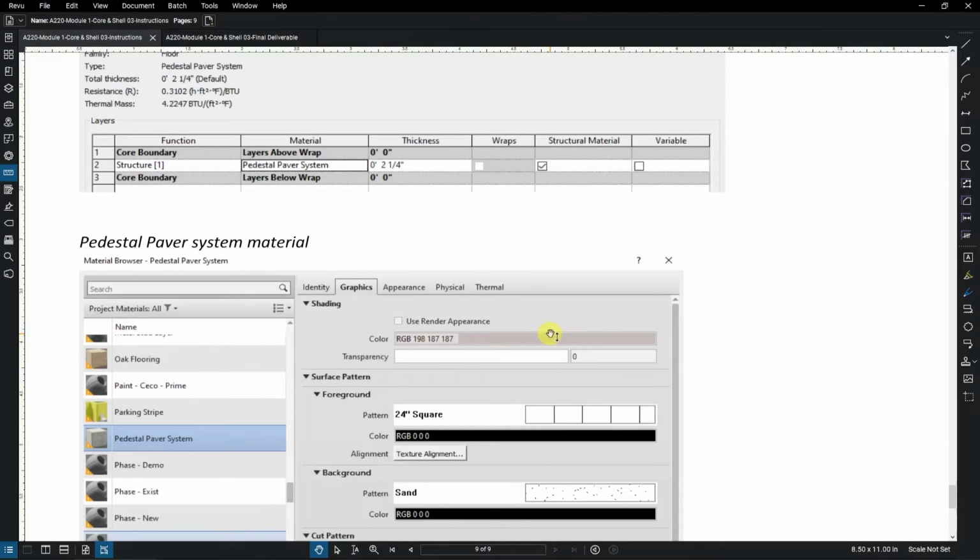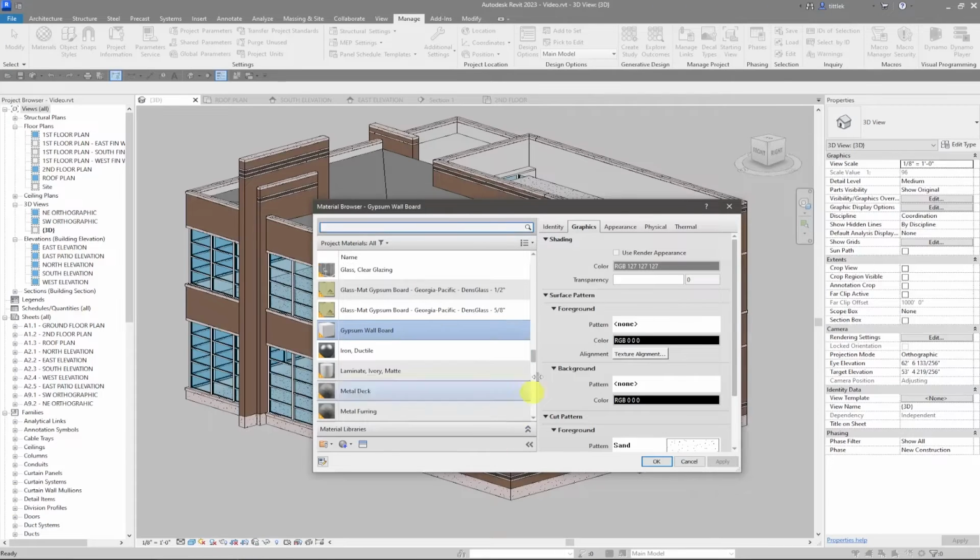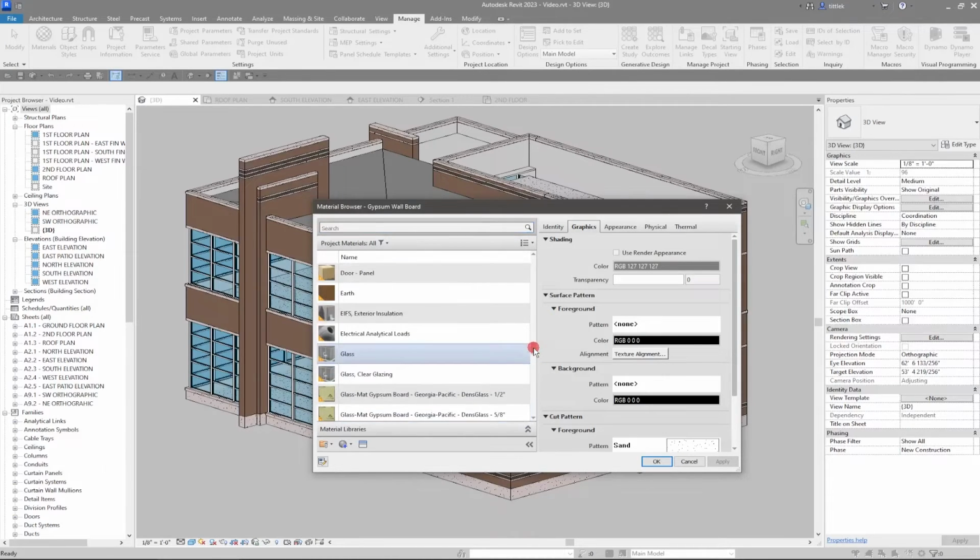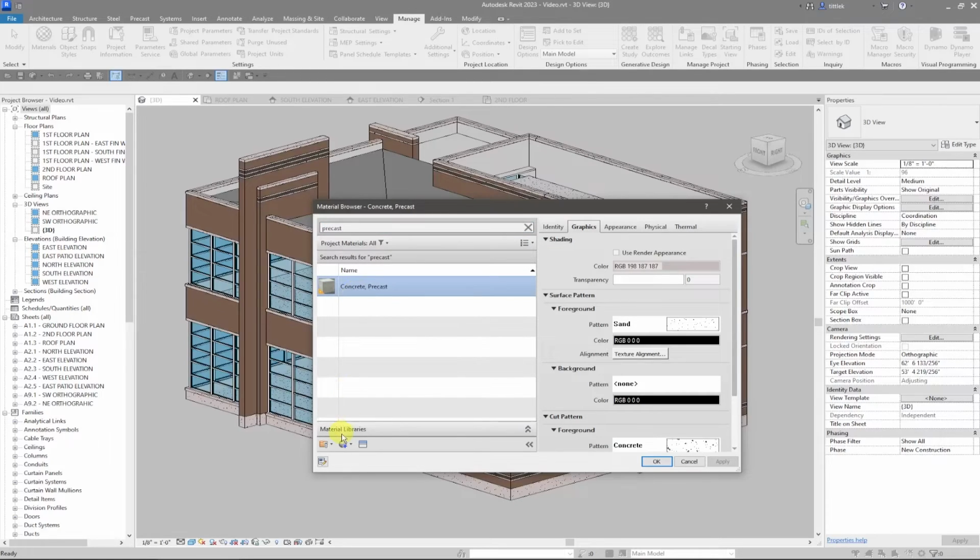I think I started with precast because these are very similar to a precast concrete material. So let's go to precast, and we're going to choose that, and we're going to come down here and click the Duplicate Material and Assets, and then we're going to rename this Pedestal Paver System. I think that's what I have it called.